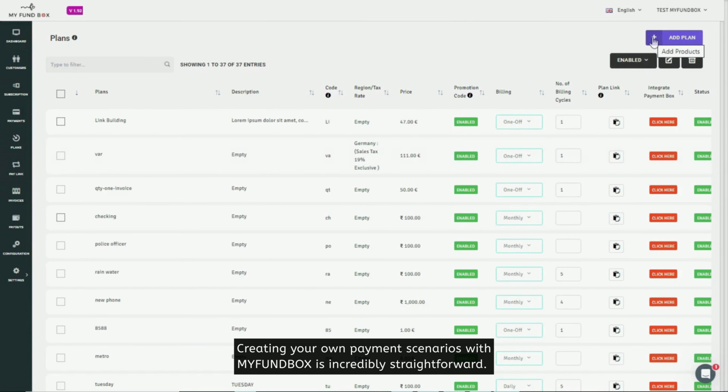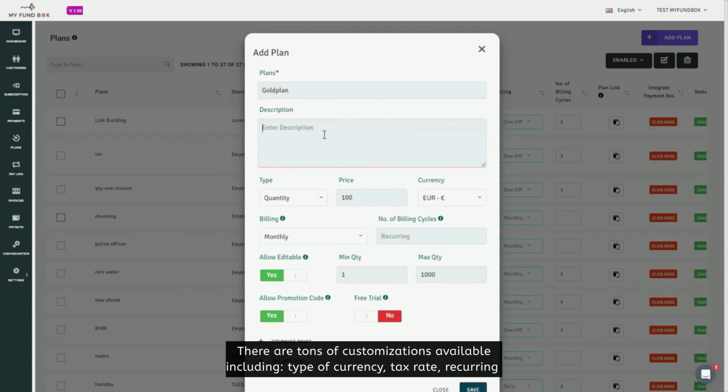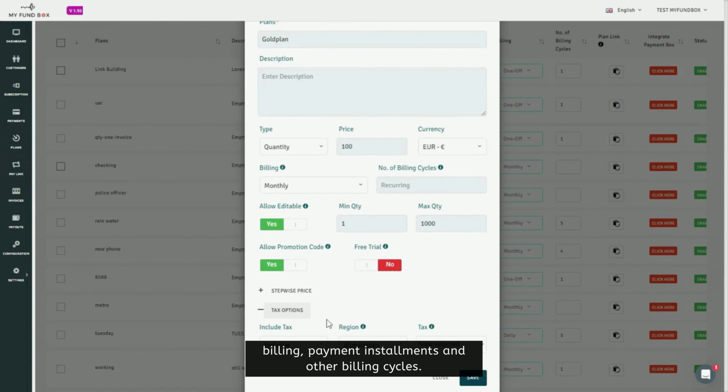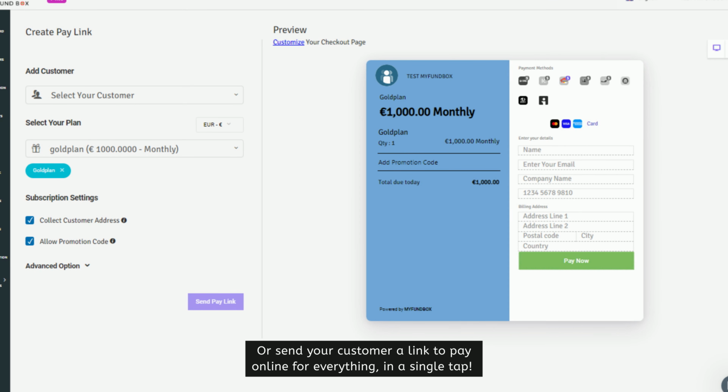Creating your own payment scenarios with MYFUNDBOX is incredibly straightforward. Simply set up your plans and configure the payment methods that suit your product or service best. Tons of customizations available, including type of currency, tax rates, recurring billing, payment installments, and other billing cycles. Or send your customer a link to pay online for everything in a single tap.